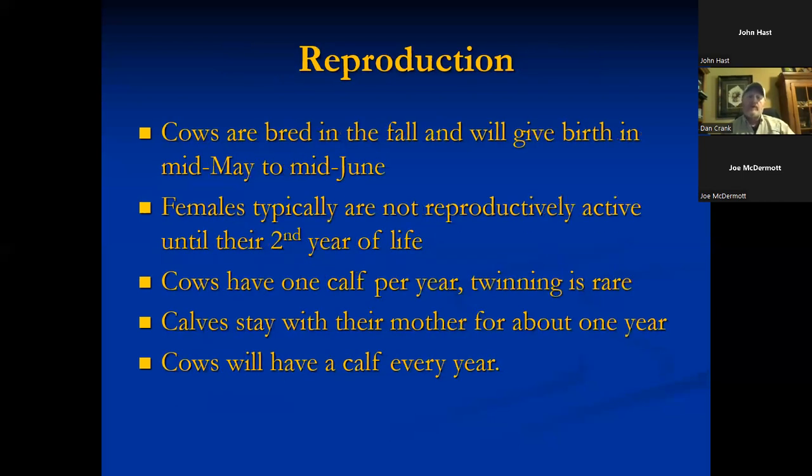I will move on into reproduction of elk. Cows are bred in the fall, just like most of our deer species, and they give birth in mid-May to mid-June. So right now, basically, we're finishing up our calving season.